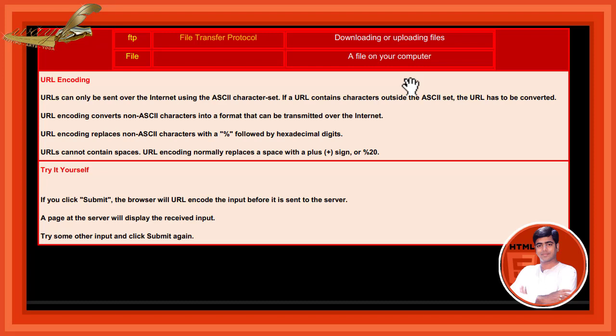Try it yourself. If you click submit, the browser will URL encode the input before it is sent to the server. A page at the server will display the received input. Try some other input and click submit again.